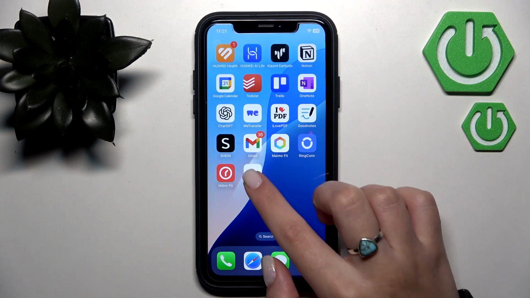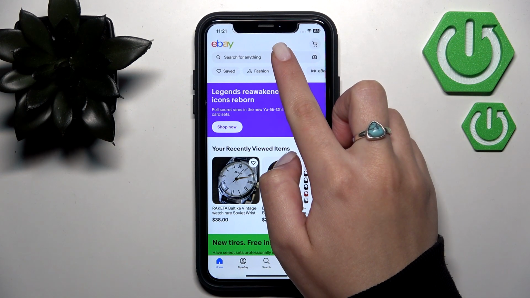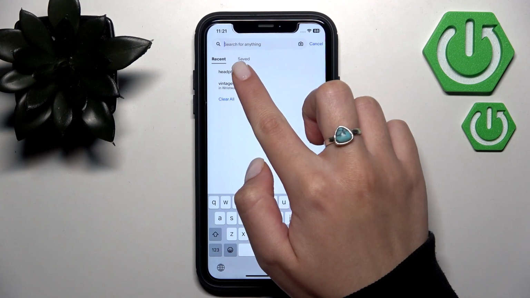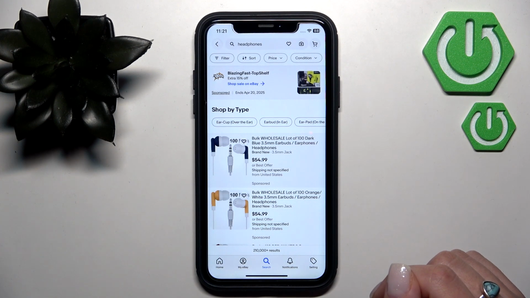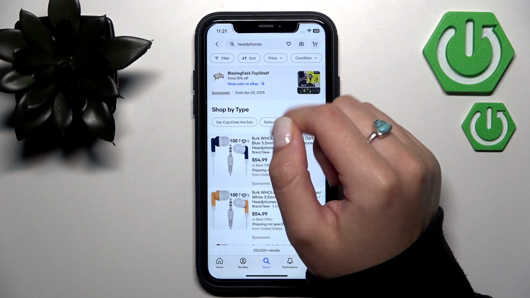So firstly, open the eBay application on your device and then search for the item you're looking for using the search bar that is located at the top of your screen. For example, I want to purchase headphones. And the first thing that you want to do is set a filter, so that there will be displayed all the items that are on auction.